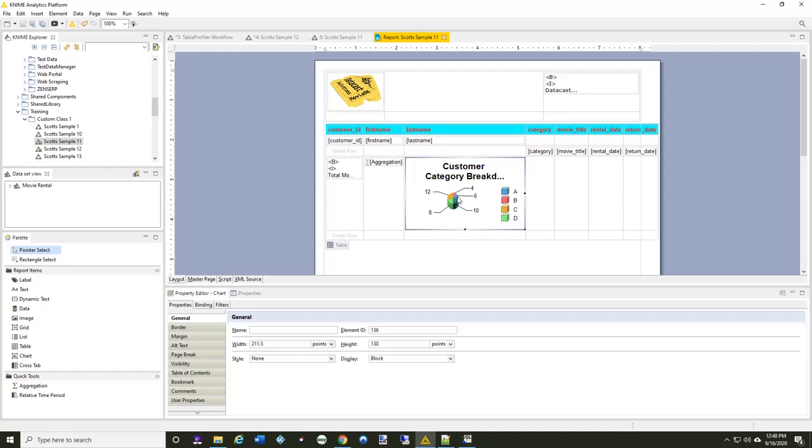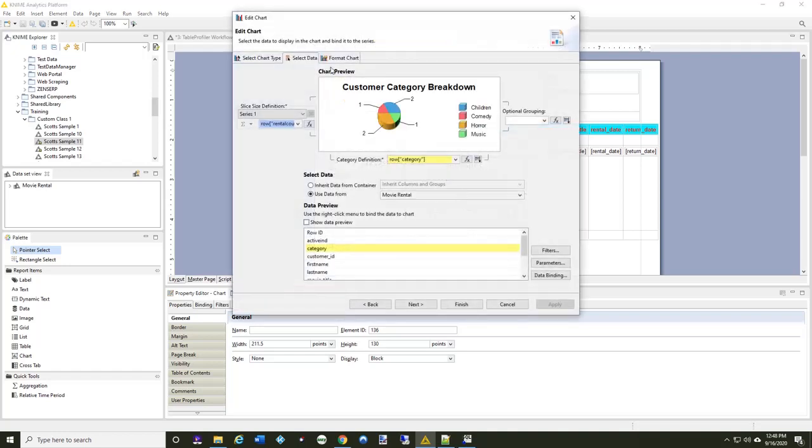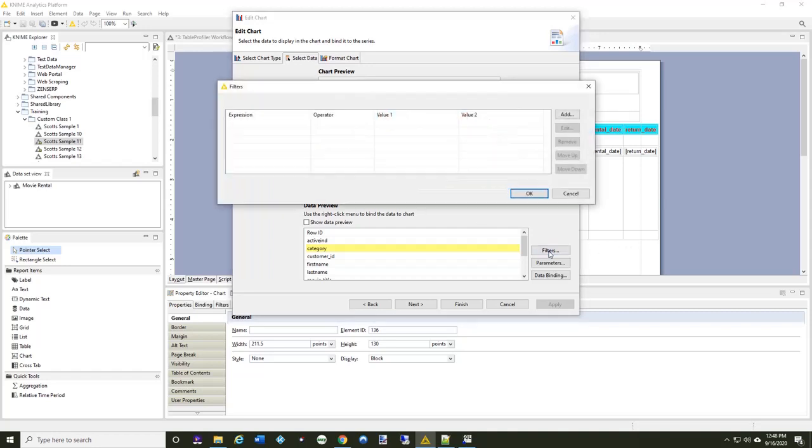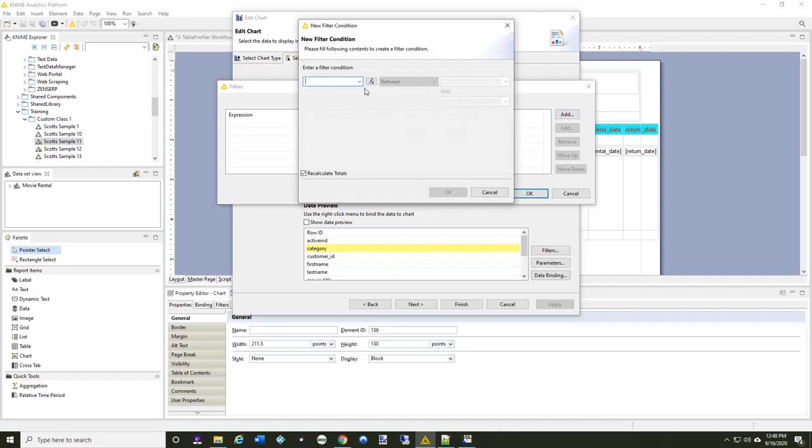So I'm going to go back in here and edit this one more time. And on the selected data tab, I'm going to click on filters. And I'm going to add a filter to this chart. And what I want to tell it to do is to say the customer ID is equal to, now I could just type it in here, but I'm going to show you how I would go about building it, because what I want to relate it to is the outer rows customer ID.